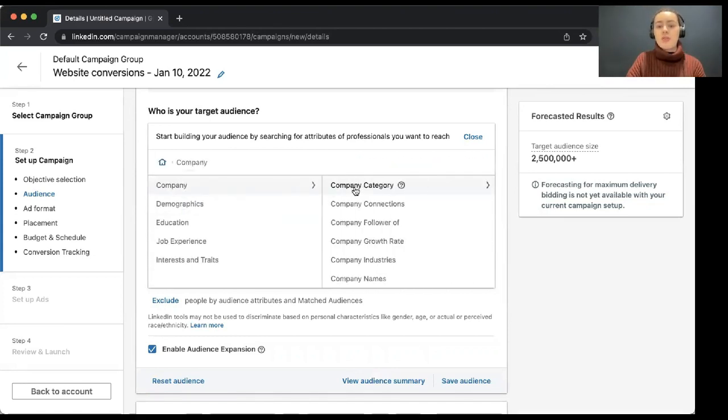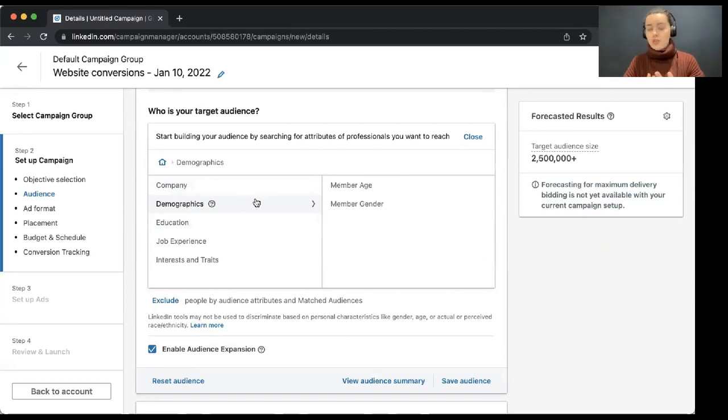So you can look at people who work for a specific company, for example, or follow a specific company or are interested in a specific company. Demographics wise, you can look at age and gender. Education, you could look at their degrees, fields of study, member schools, their job experience, what their titles have been in the past, years of experience, skill sets, seniorities, functions, and also by their interests and traits, if they're members of groups, if they've got some interests, and if they have particular traits to look at.